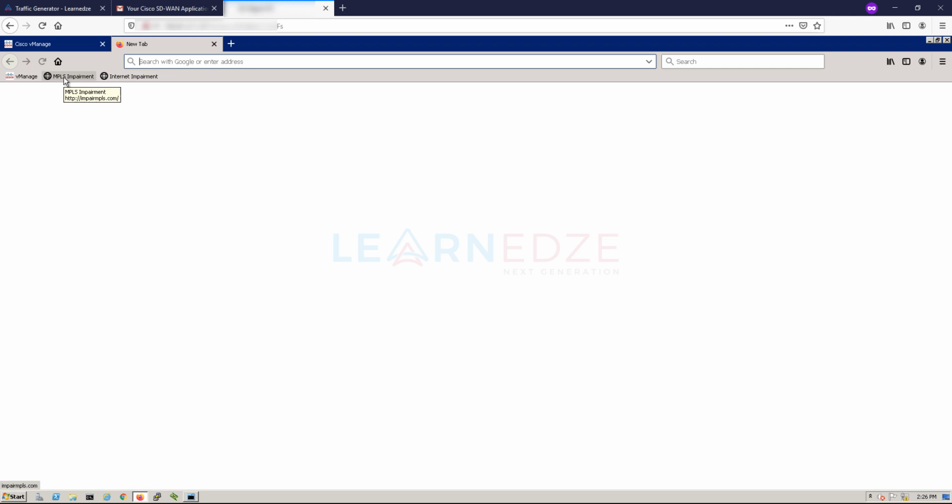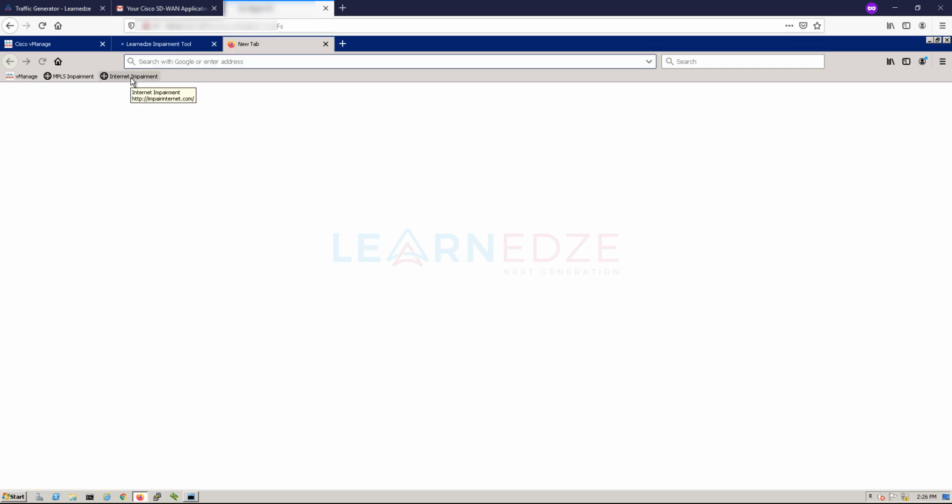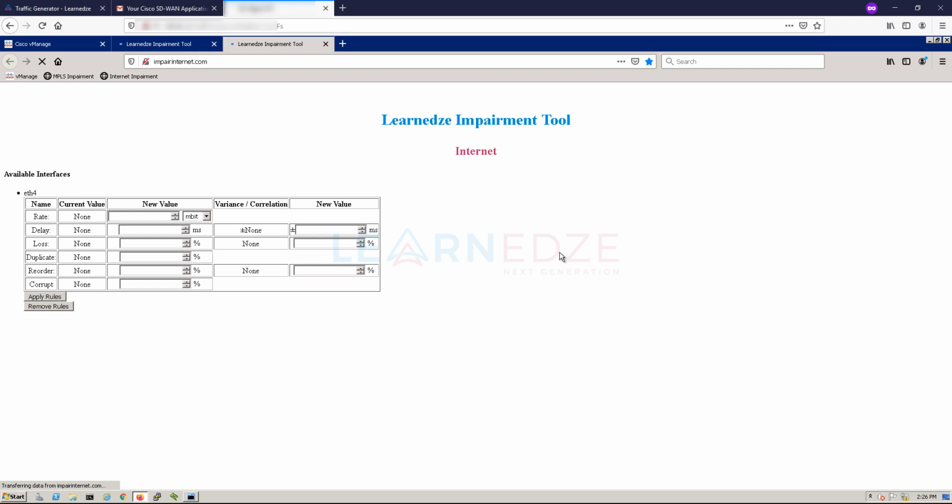For example, if you want to generate impairment, basically latency, packet loss or jitter, you can just click on any of these links. If you want to generate it on the MPLS link, you can do so based on the task. You can just include your latency and then apply the rules. Similarly, if you want to enable it on the other link, just click on internet impairment, and it will open up the internet impairment tool.